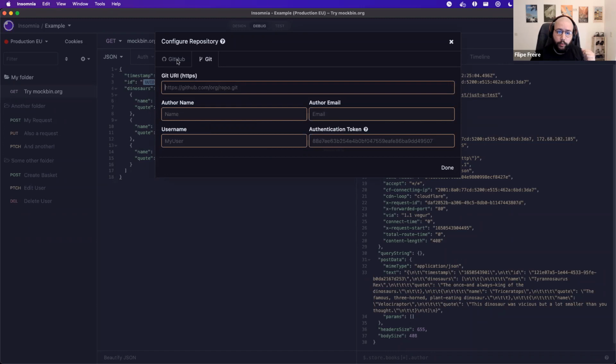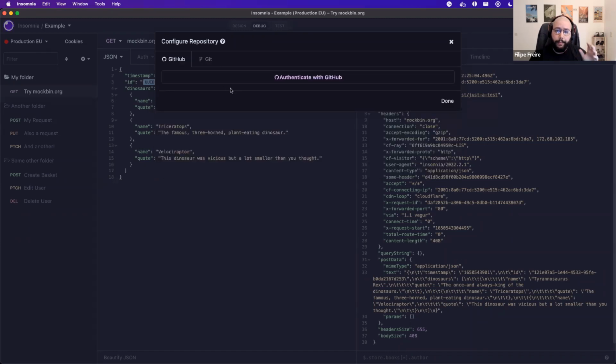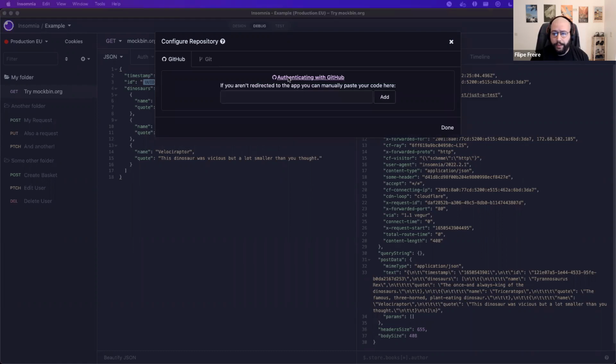And like was mentioned, one of the things that we've been working on is to make this more modern, so to speak. I'm using the beta right now. It's still not out, but it's going to be out today, where we can sync in a more user-friendly way with GitHub. So let's go ahead and do just that. I'm going to authenticate with GitHub.